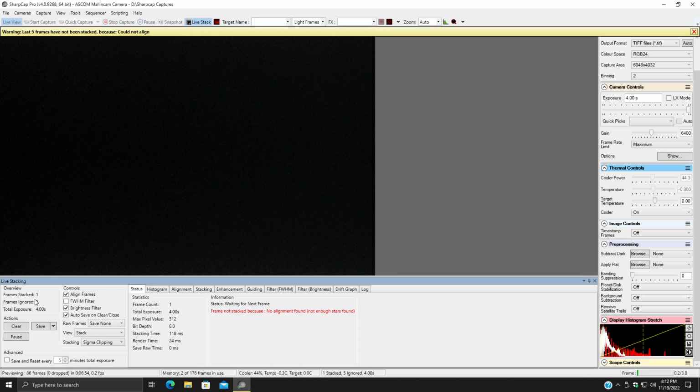This gives you an overview of what's happening. This tells you how many frames have been stacked. This tells you how many frames have been ignored. And these ignored frames are based on these settings. The total exposure, I'm currently at 4 seconds. There's only one in the stack, 4-second total exposure. You can clear the stack to start over. You can save the stack when you're happy.